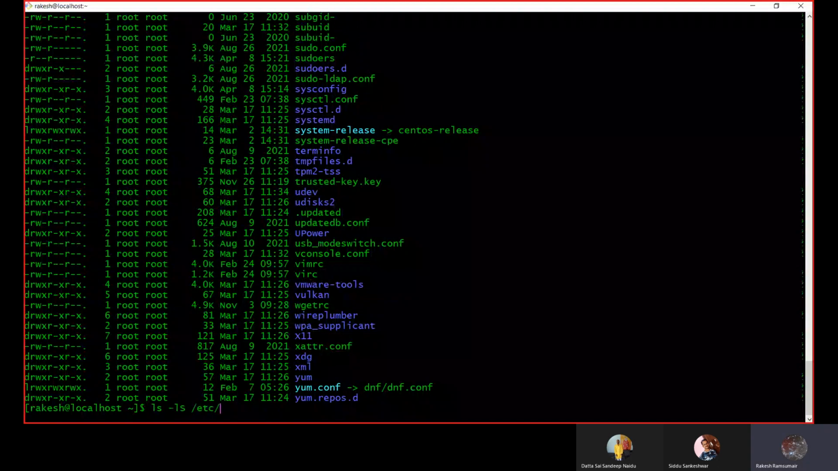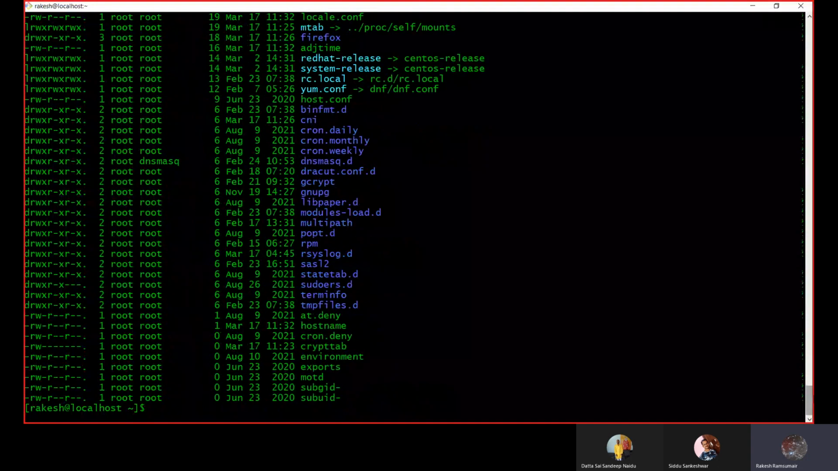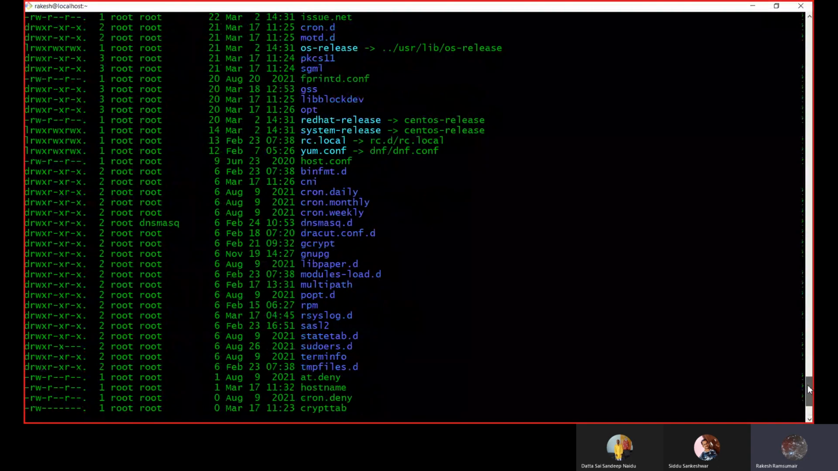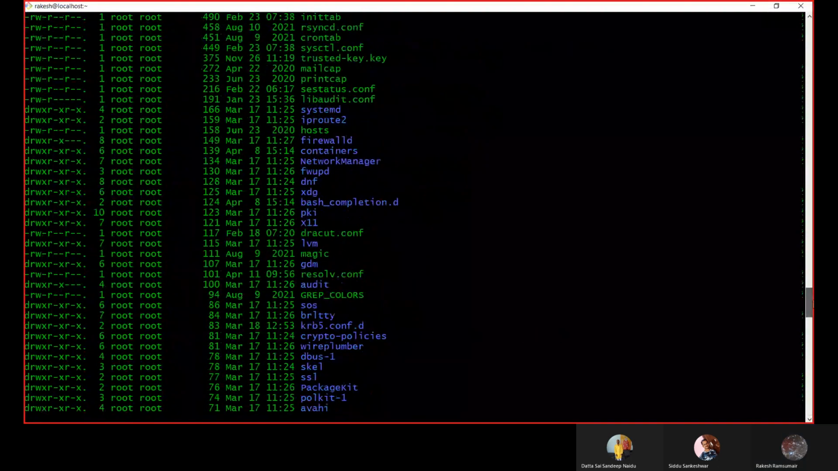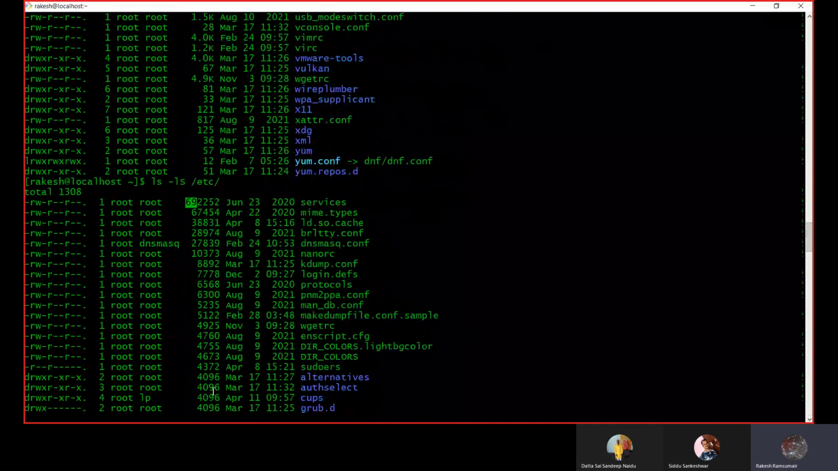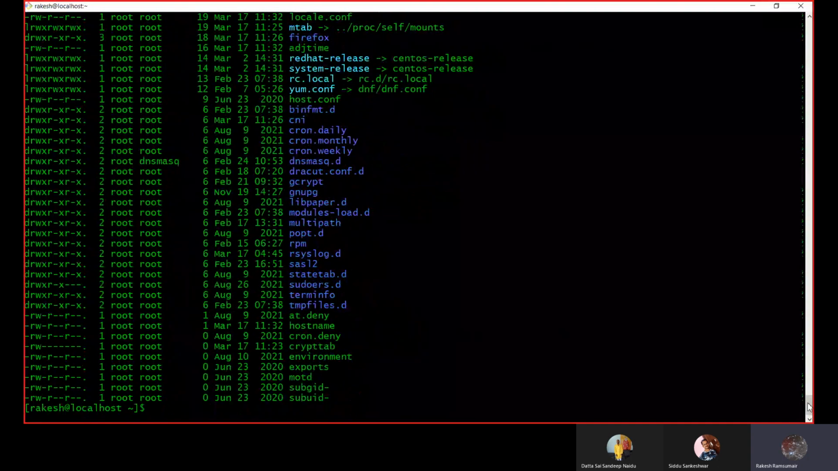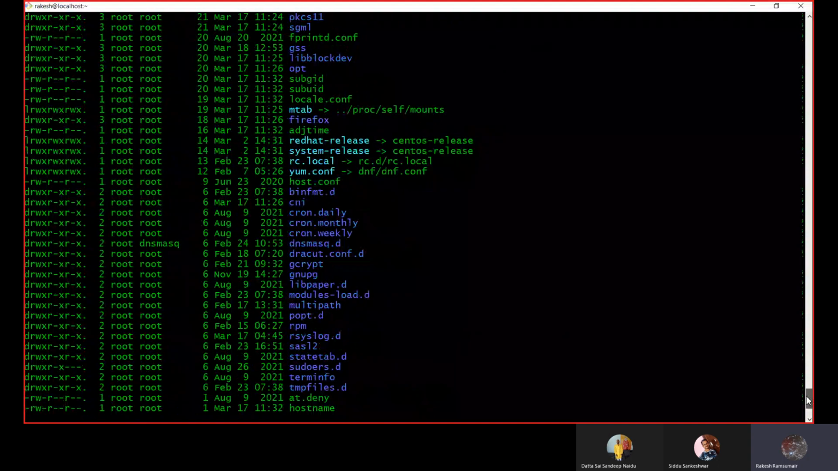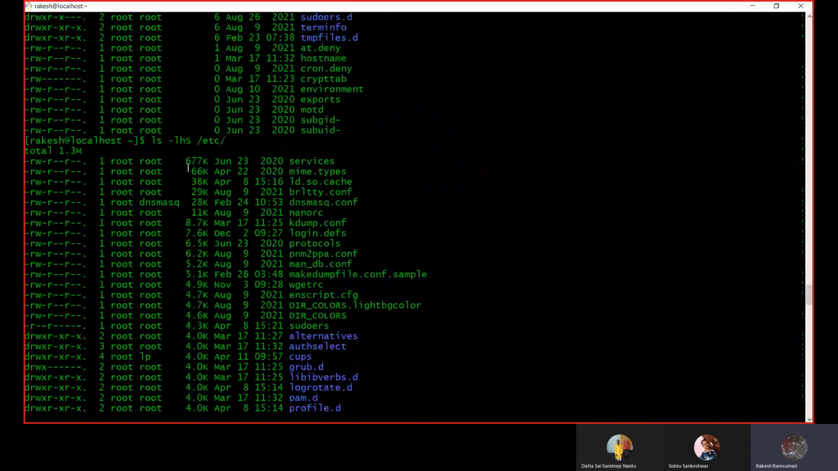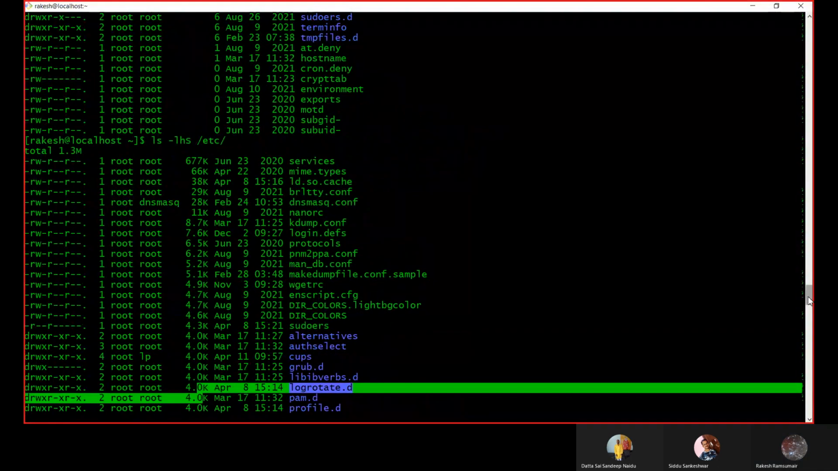See, look at what happens now. The files are now sorted by size. So we start from the biggest file and come down. Let me put human readable so it'll be easier to understand. So if we do ls with human readable, we start with 677K, 66K, 38K. So we're starting from big and coming down to small, right?